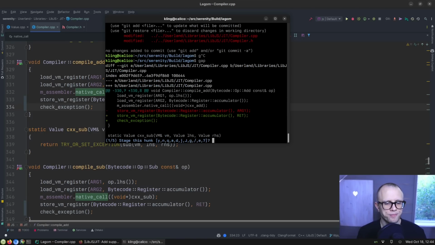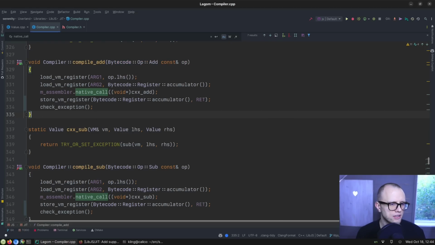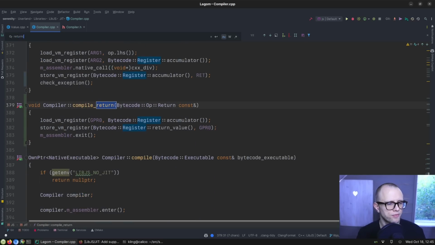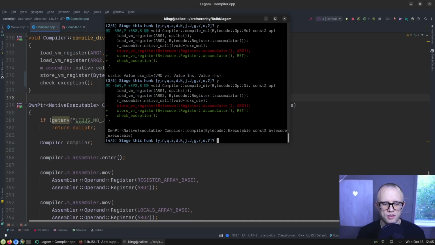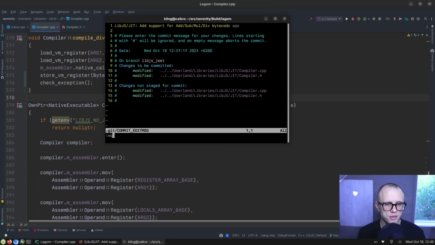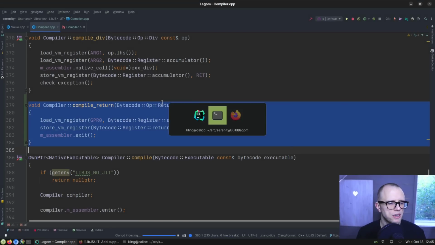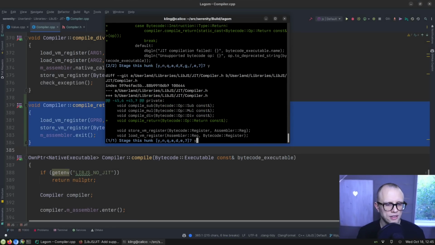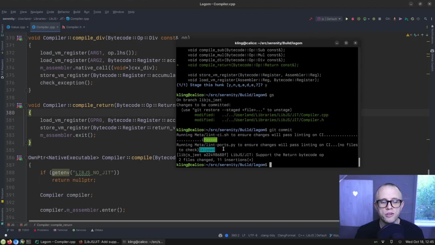Okay. Oh, I can't. Let me just do that while I fix up the commit. While I amend the previous commit, I should say. All right, and then we bring that back. And that is our return. Support the return bytecode op. Very cool. Now we can return things.